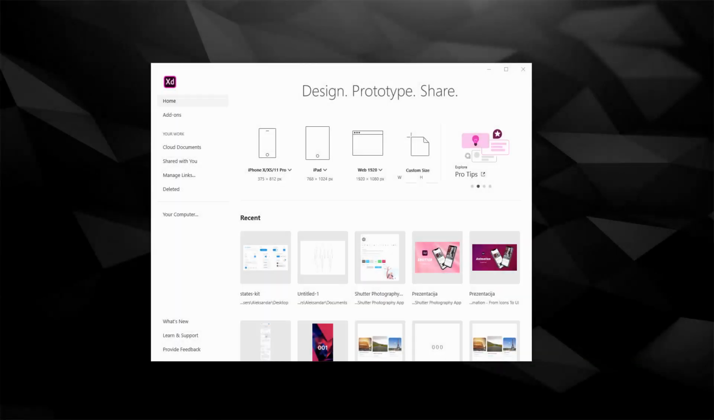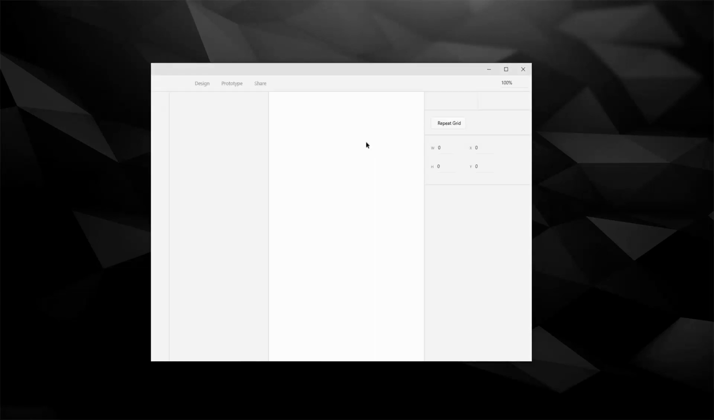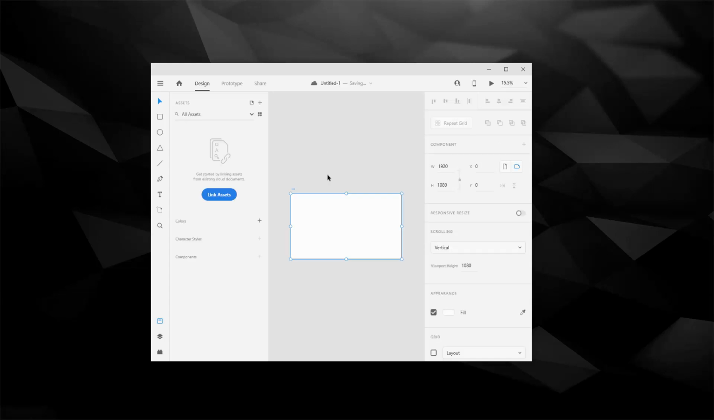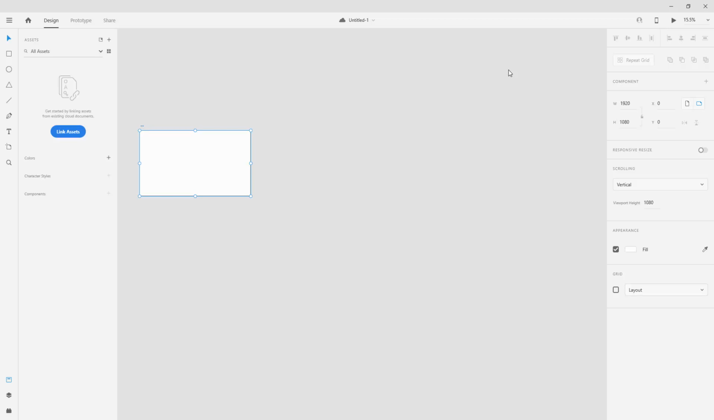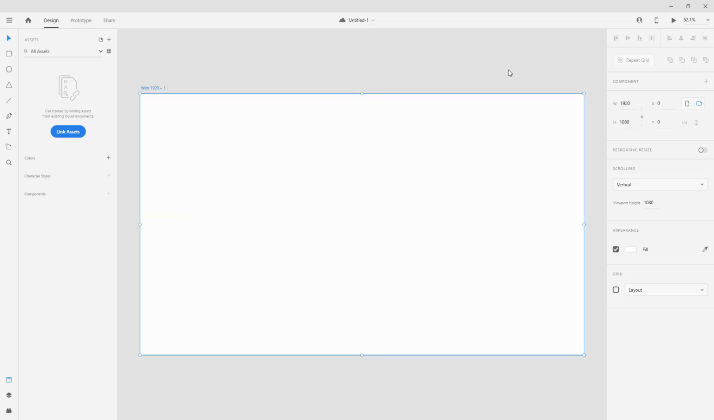Let's quickly run through the interface of Adobe XD. So if I click on any of these, for example, this one, to open up a new document, you will see that it will load right here and it will show me that artboard. And if I enlarge it just a little bit, hit Control or Command 0 to snap into position, you can see how everything looks.